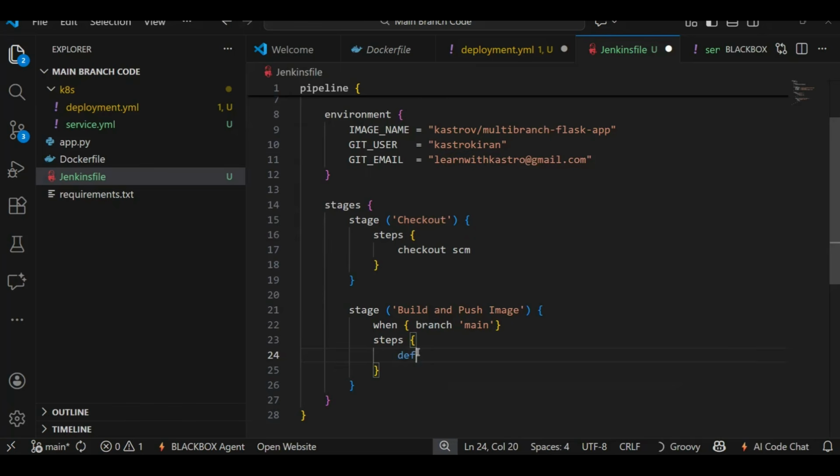So for that, we need to define it. What are we defining? We are defining the image tag. How are we defining it? We are just giving some name. Let's say build hyphen, based on the build number. So I'll just call it dollar symbol and then build number. So let's call it build underscore number.